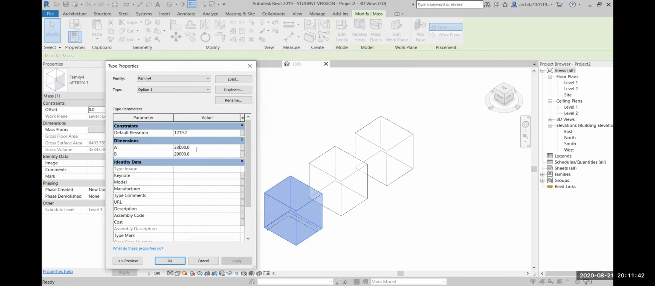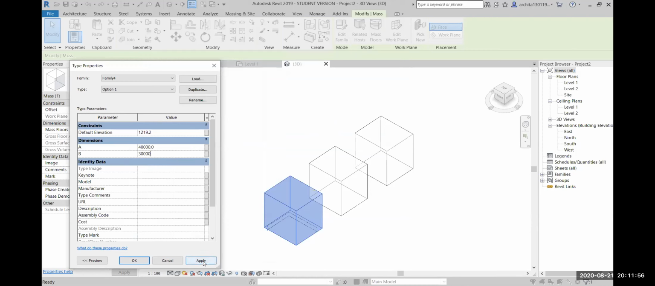Now, let's say I want to change the A dimension. If I want to change the A dimension, I'll have to open this and I'll have to type in the dimensions over here. Now, once you have typed the dimensions, do apply. See, all the 3 changed. It's not that only one changed. Why all the 3 changed? Because all 3 belong to the same type and I am editing the type properties. That means all the 3 have the same set of type properties.